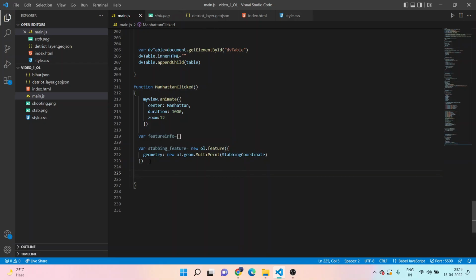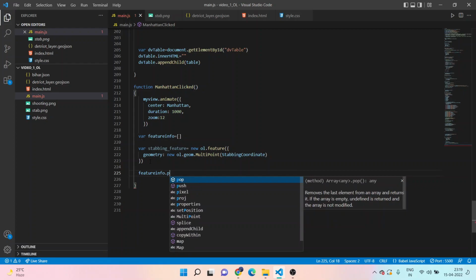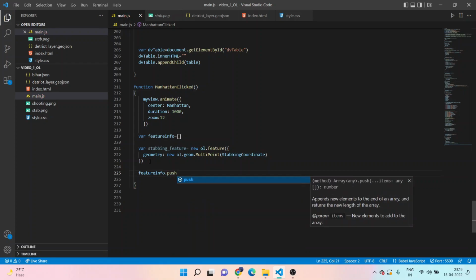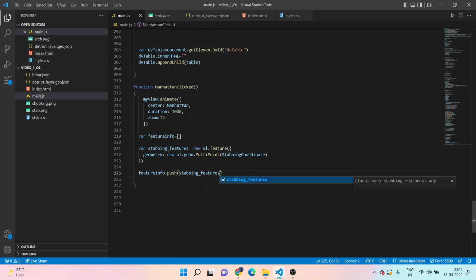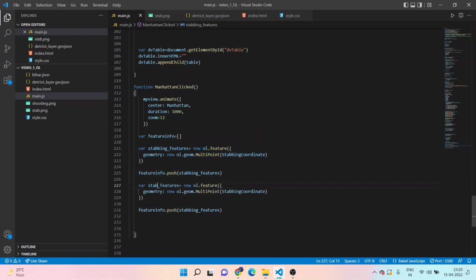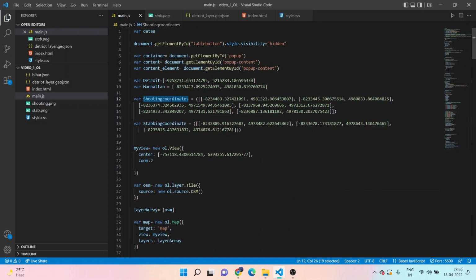As we have the stabbing features, we'll push these into our empty array. So featureInfo.push stabbing features. Let's give this as plural, yes. Similarly, we will create this for shooting, and this will be shooting, and we will add the coordinates of shooting.